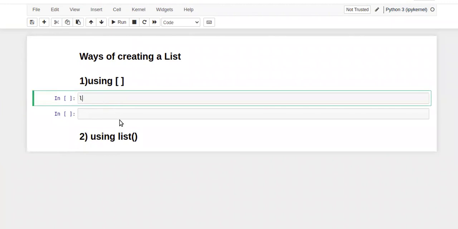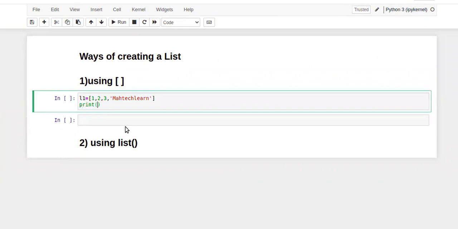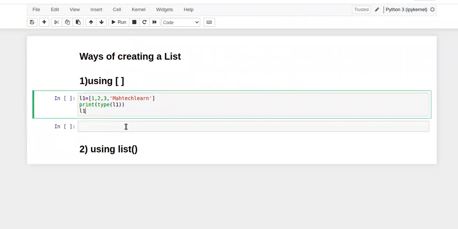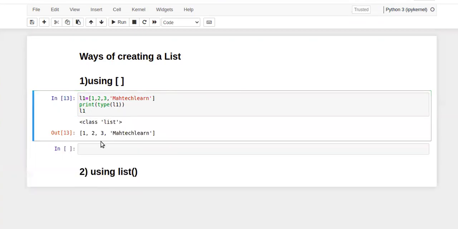Let's say I have a variable L1, which is equal to, how do I create it? Using square brackets, as I mentioned. Let me have some dissimilar data types, say 1, 2, 3 and magic learn. If I want to print the data type of the L1 variable, we have the type function. I have created another video on the type function alone; you can watch that video. So what is the type function? It's a predefined function available in Python which tells you the data type of the variable L1. If I run this, it shows 1, 2, 3 and learn, which is of type list.